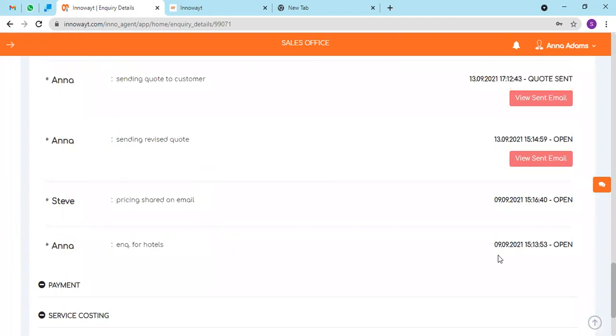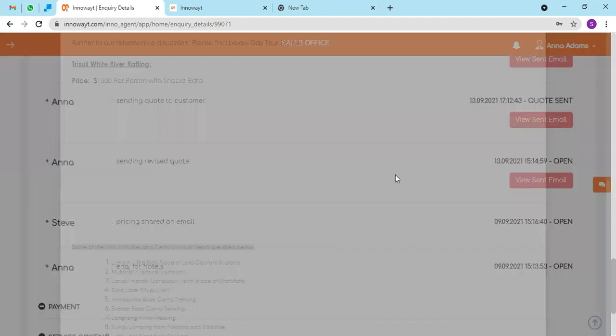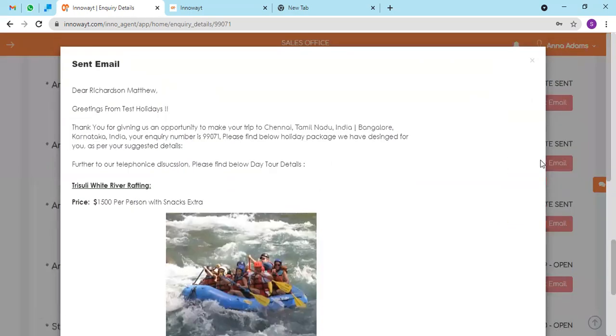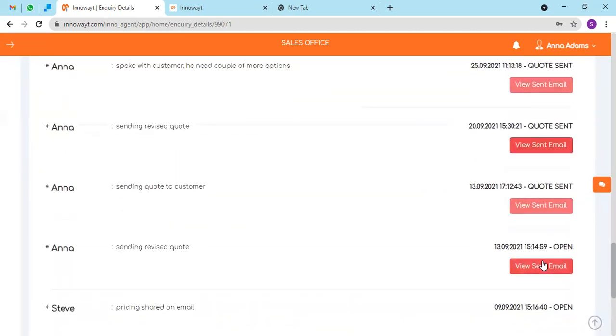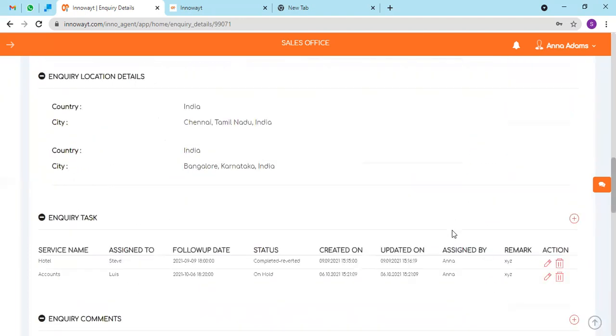So we can see on the 9th, we did this action. On the 13th, I sent an email to this customer. And this was the email that we sent to this customer. So template-based simple emails can be sent to any customer using this system, right? So you can see there's a long history of follow-ups with this customer.